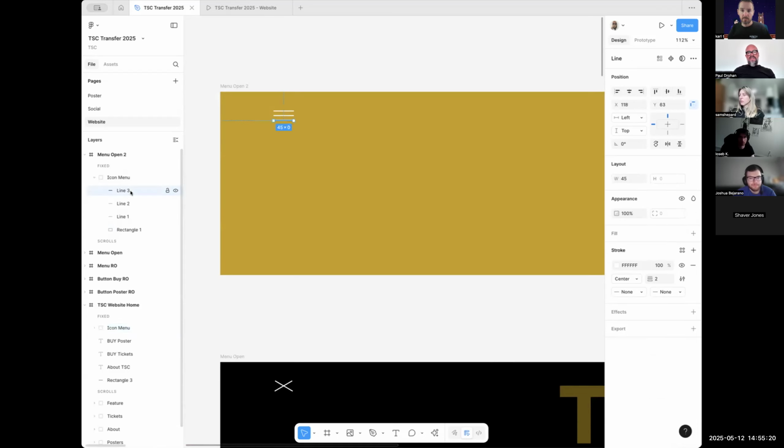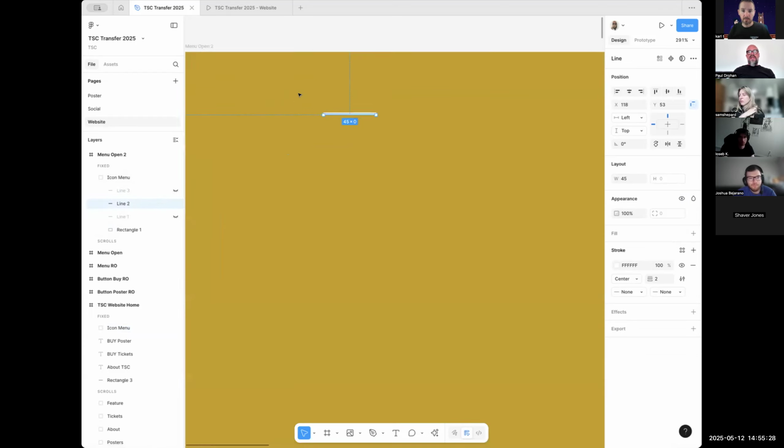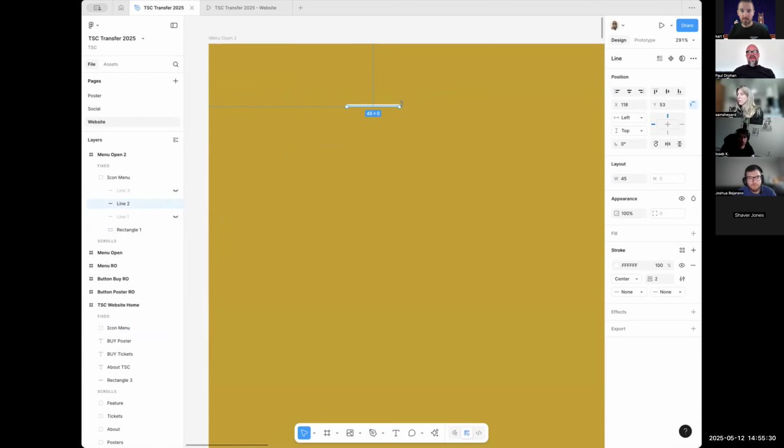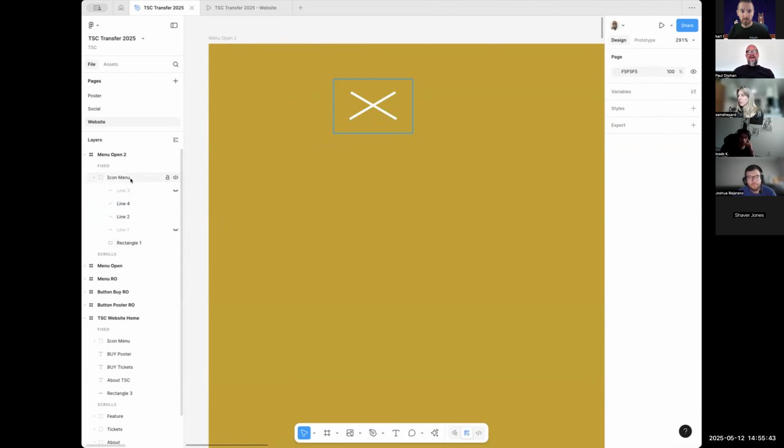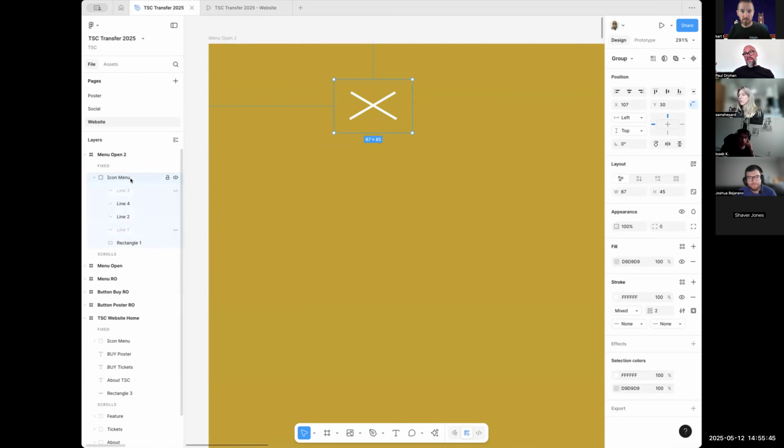So what I did was I deleted two of the lines. And to make a close button, I just rotated my center line. I copied and pasted it in place, and I did that. Now I created a quick close button in literally, what, 20 seconds? Super easy.